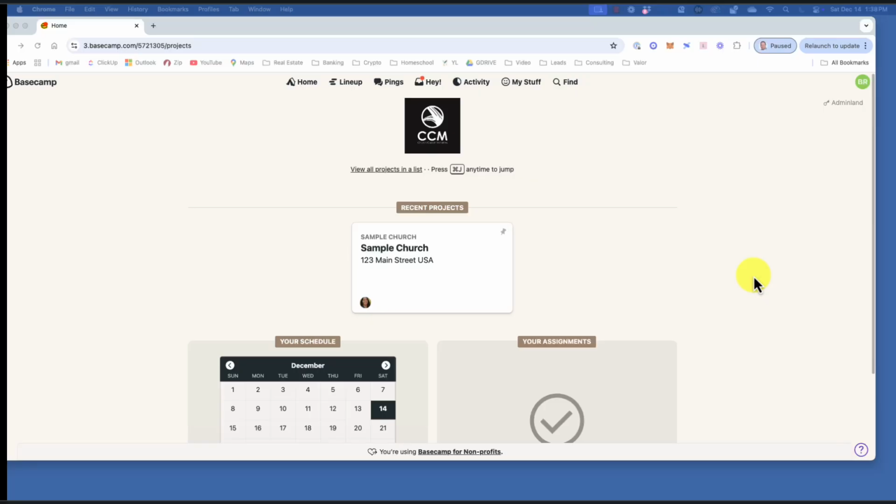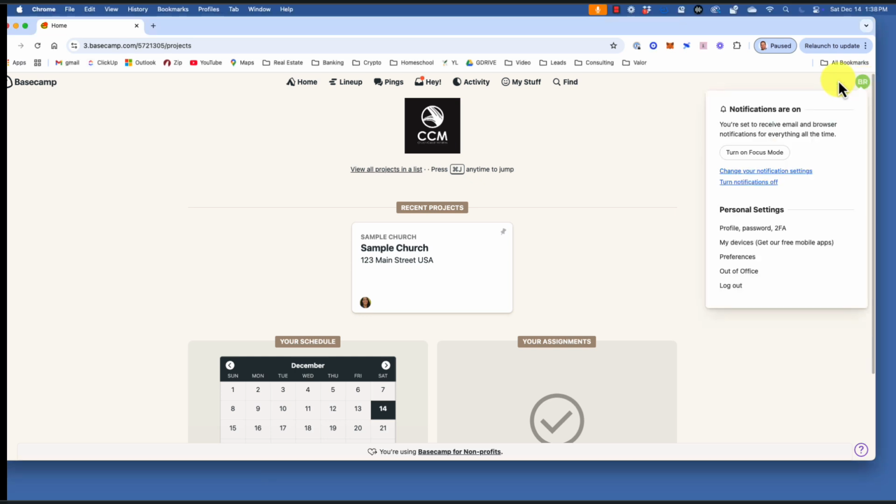Now that we have you set up and know how to access BaseCamp, let's jump in and look at the system. Once you log in, this is going to be the first screen you see, and we call this the main dashboard. But before we even get started, we're going to talk about notifications. So if you navigate up to the top right corner, you're going to see your abbreviations, or it may have your picture if you included that in the last step. If we click on that, you're going to see turn off notifications or change your notification settings.